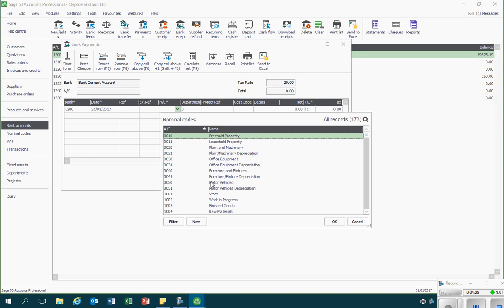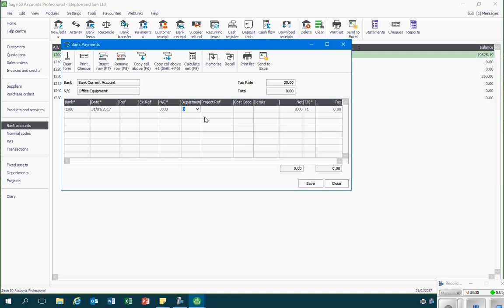So for instance, if I bought a piece of office equipment, then in that nominal code I would select the appropriate code for office equipment, and I would record details as appropriate. I record the net amount as required, and so on. And that is how we record bank payments in Sage.